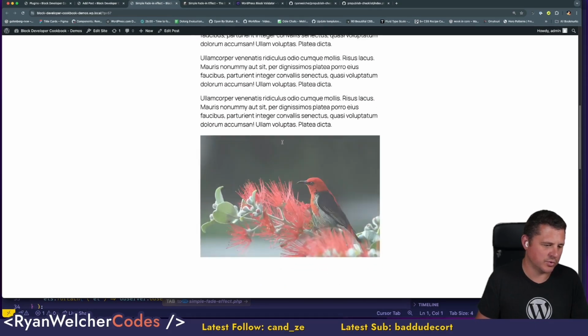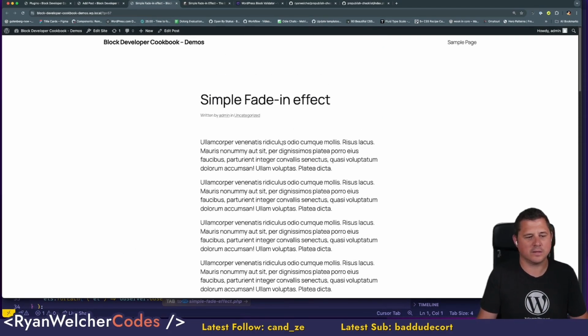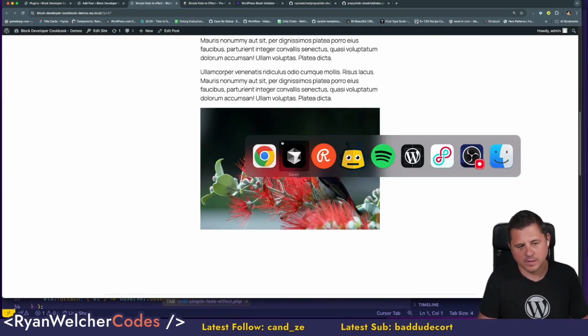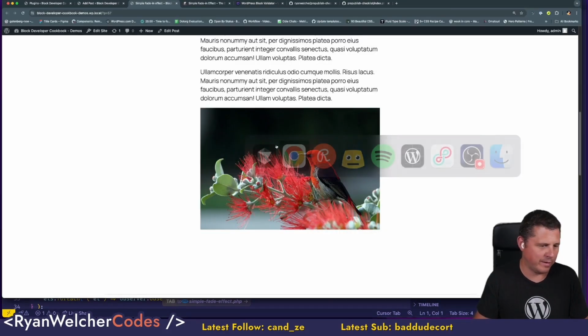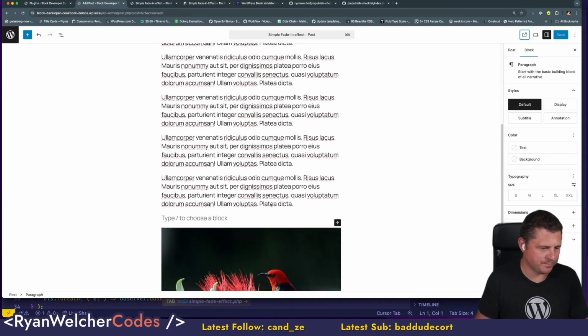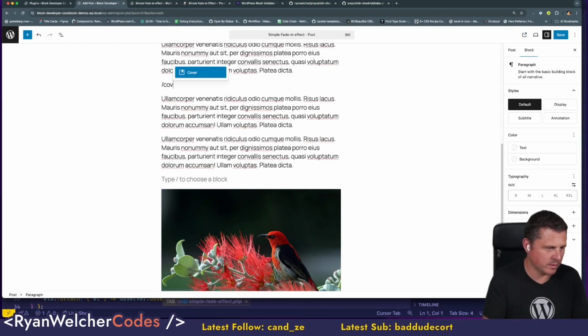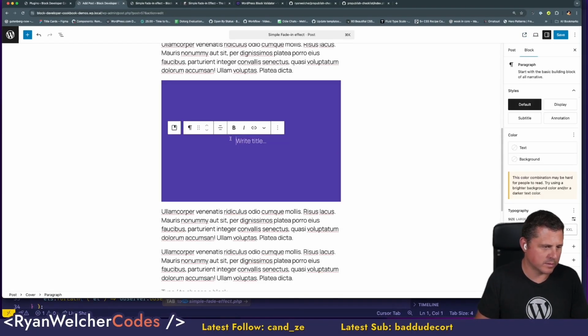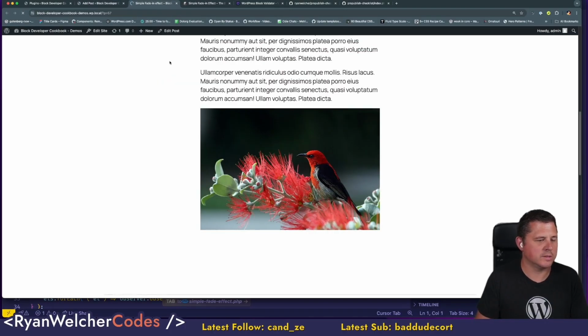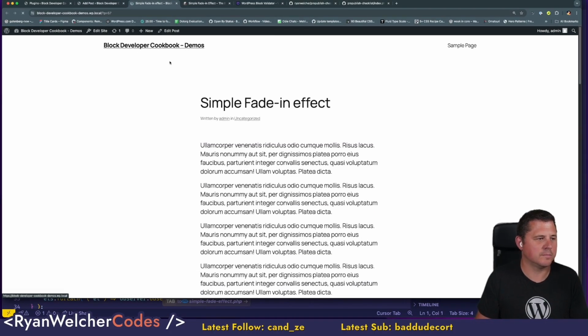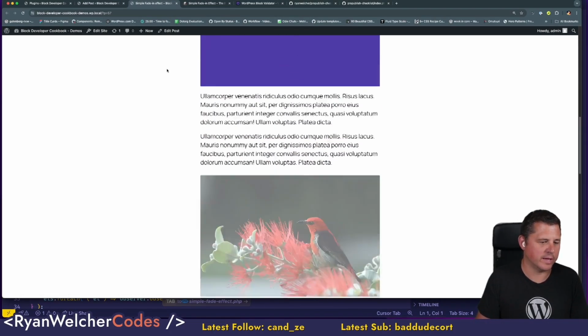as I scroll in, we should get a little fade in action, right? And I think it will work on the same cover block too. All right, so if we insert a cover block in here and just give it a little thing like that, we should get it fading in as it comes in.